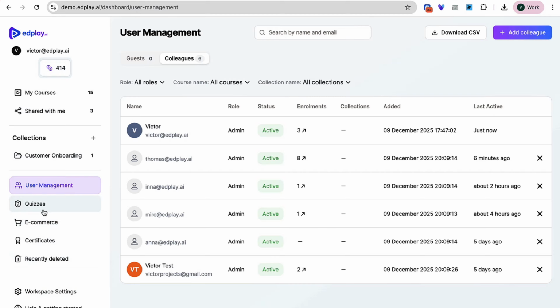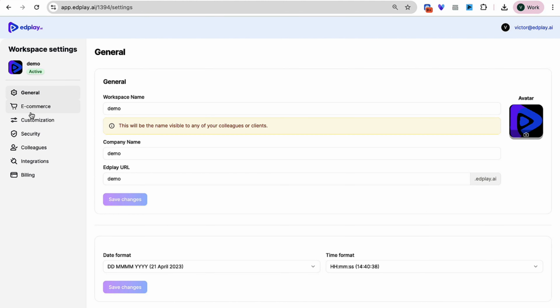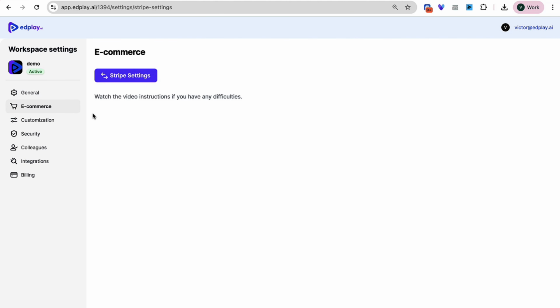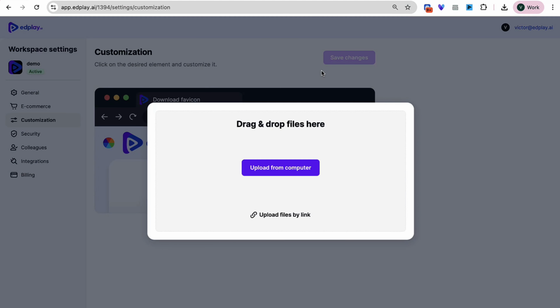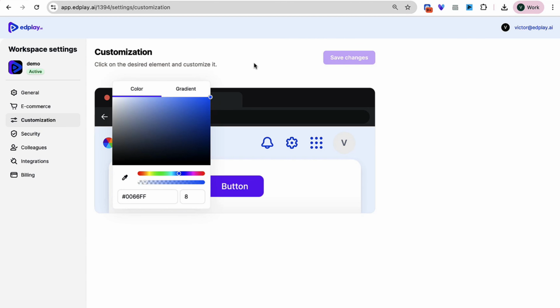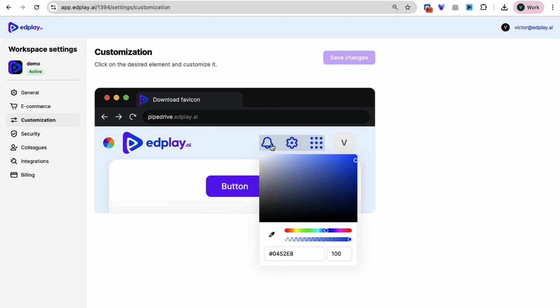Certificates menu is where you can manage all of the certificates that have been generated for the users after they complete the courses. Anything that you delete will go inside Recently Deleted section, where you can restore it or delete it permanently. In terms of workspace settings, you can connect your Stripe account to use e-commerce. You can also change and customize your workspace and the way it looks. You can upload your own logo and favicon. You can change the background of your workspace, the font color of the top menu, and so on.